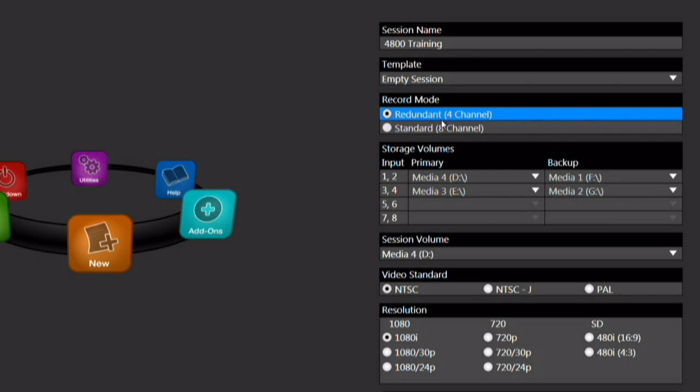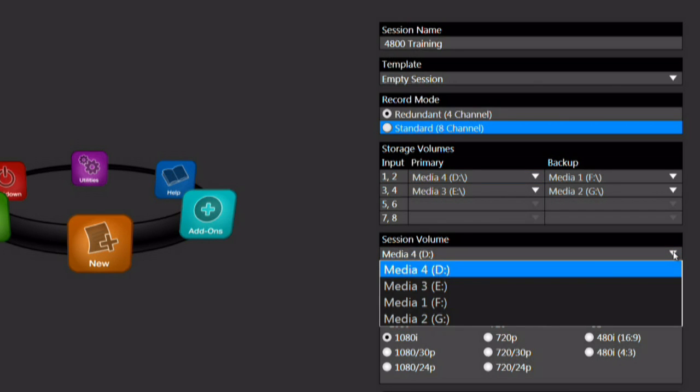We're going to do a 4-channel redundant session, and this is going to put streams 1 and 2 going to media drives D and F, and streams 3 and 4 going to E and G, creating an automatic backup for us. Next, select the session drive. This drive will house all of the session setup data.